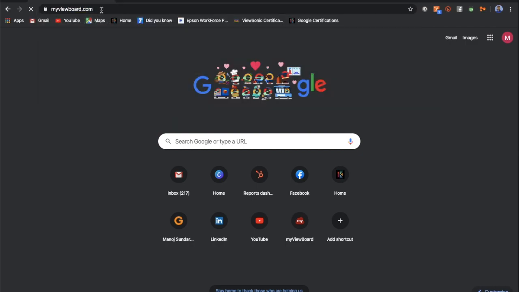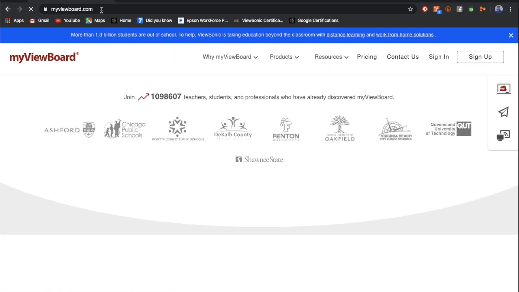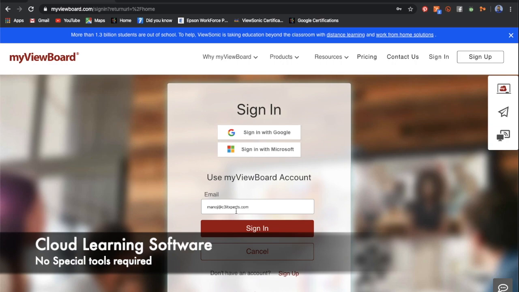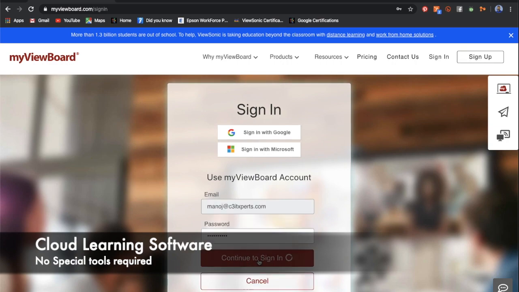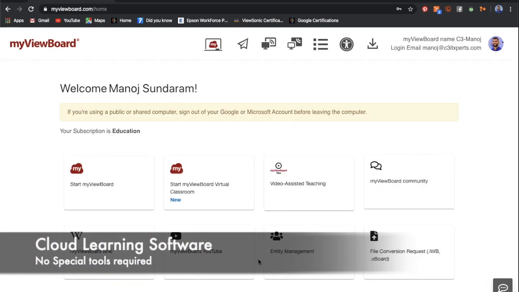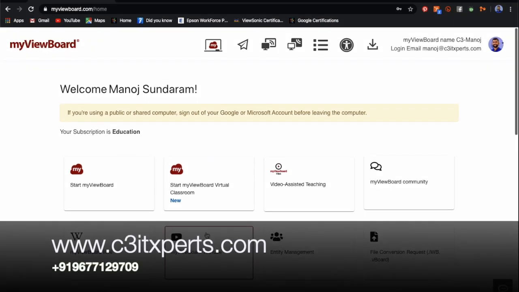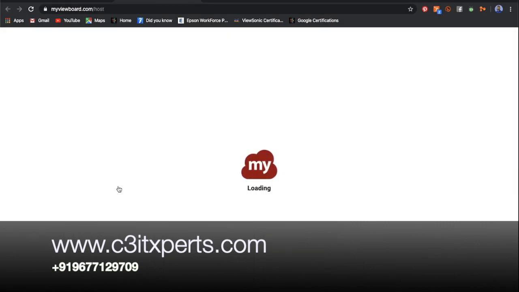Accessing my Viewboard software is very easy. All you have to do is open your browser and type www.myviewboard.com. With simple steps, you would be able to log in to myviewboard.com cloud learning software. Once you have logged in, you will have access to the cloud version of My Viewboard.